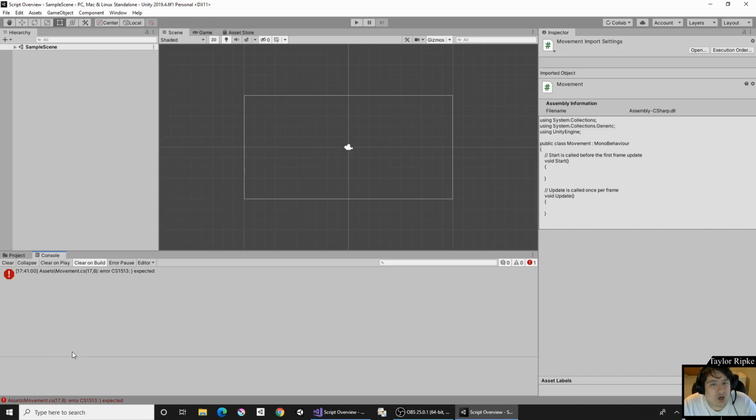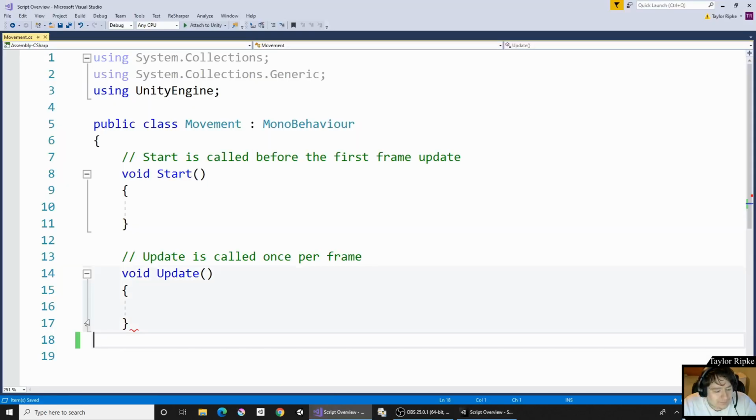Movement.cs, that C# extension, on line 17, you are missing a closing curly bracket. It's saying this is expected. Okay, so we go down here, line 17, it's saying, hey, I need you to put a closing curly bracket. So we'll go ahead and do that, just like that.